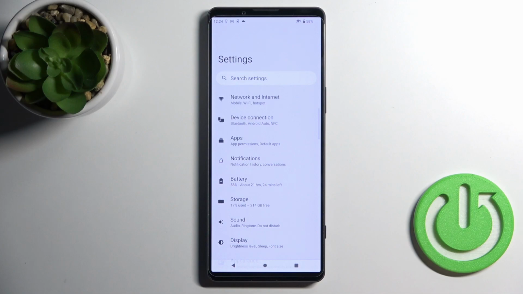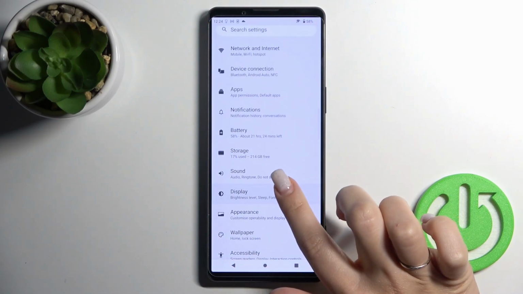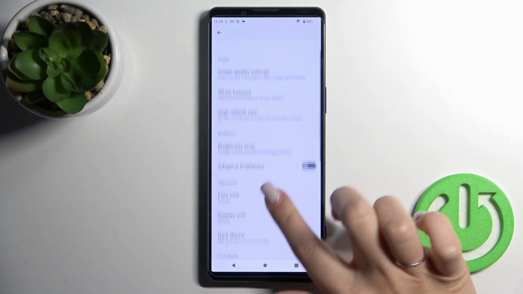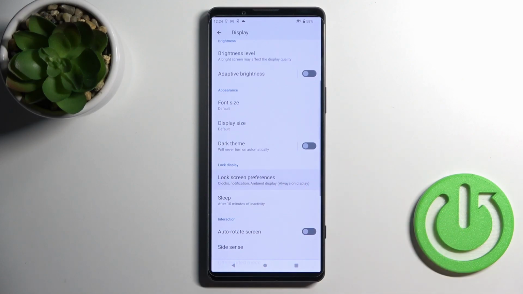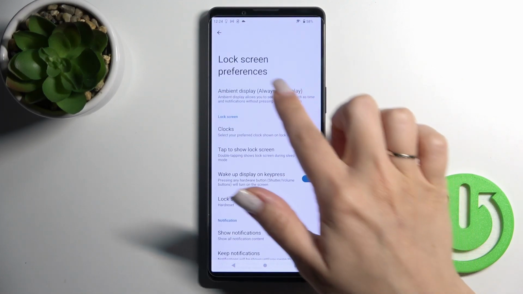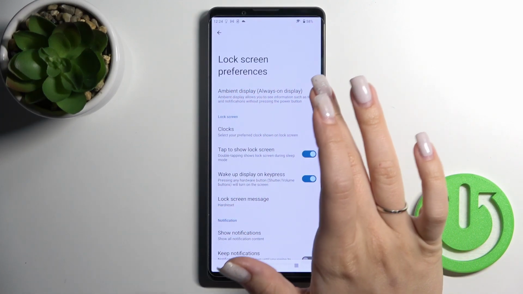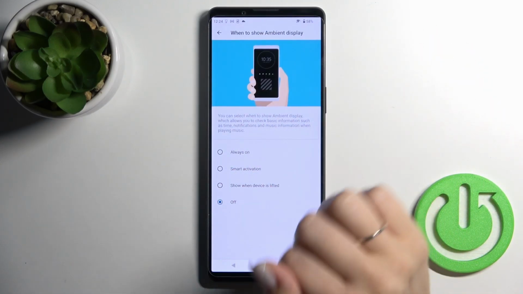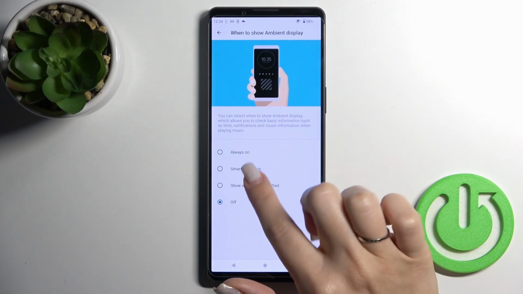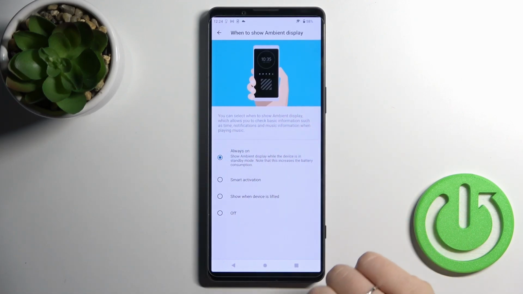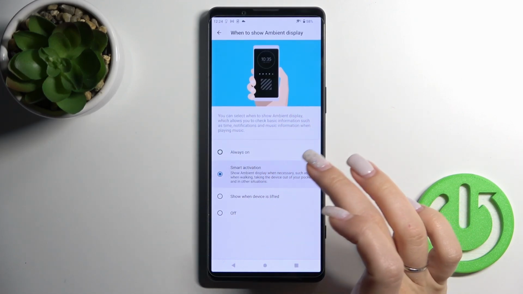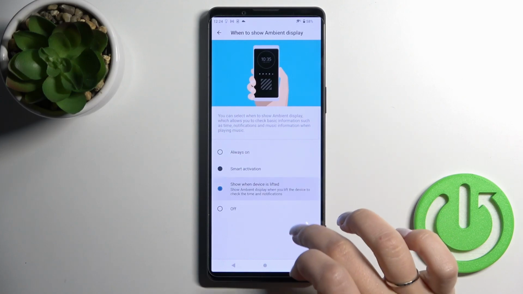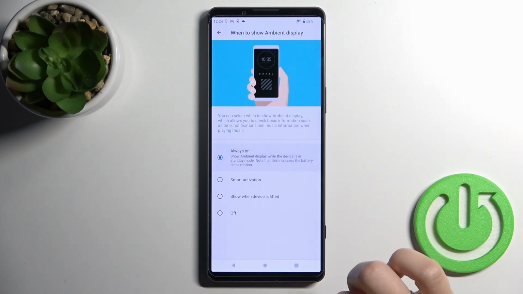and if you want to turn it on, we should launch the Settings application and then scroll to the Display section, then scroll a little bit down and click Lock screen preferences. Here you will see the ambient display or always on display section, and just to activate it, click here, When to show ambient display, and switch, for example, to Always on. We can also just switch it to Smart activation or to When our device is lifted.